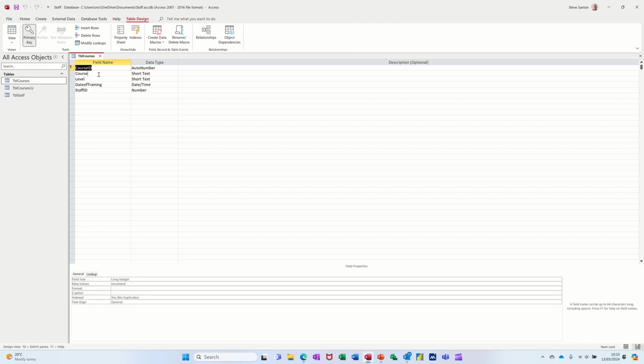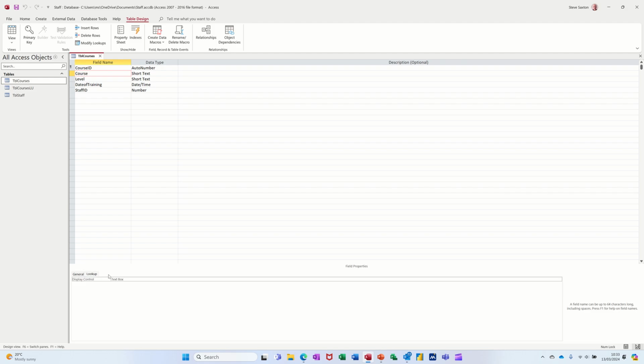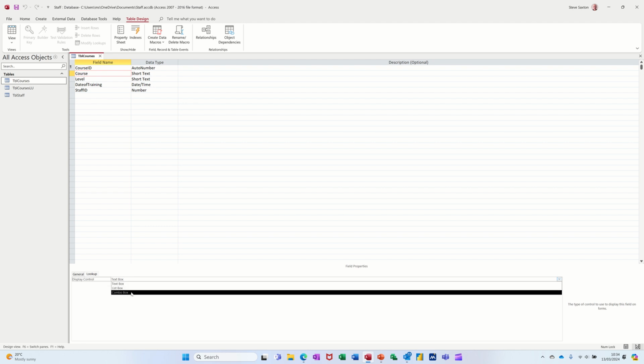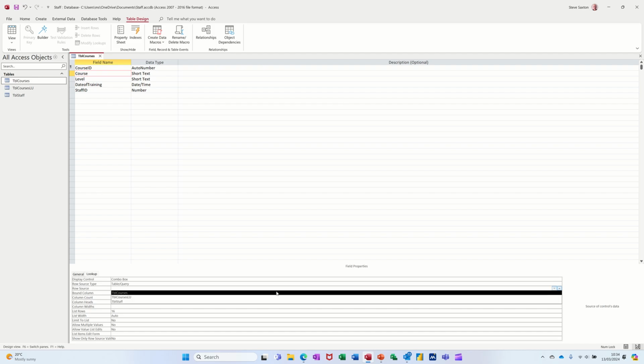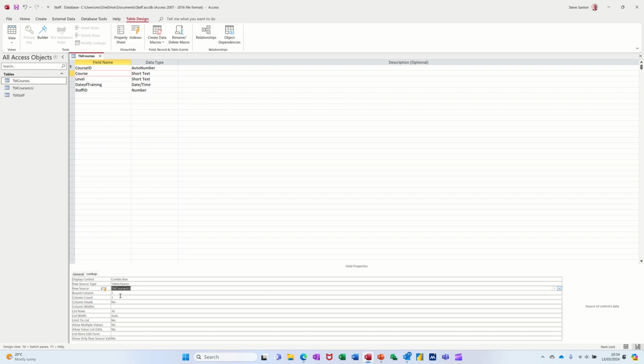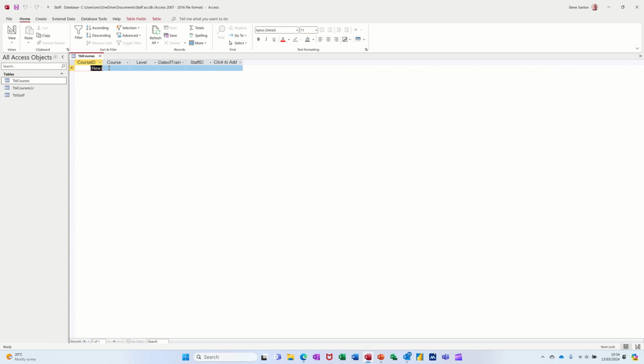So now where it says courses, I'll do a lookup, and I'll do exactly the same. I'm looking up a table. So combo box is the one I want. Table's already there. Selecting a drop down, selecting courses lookup. Everything else could stay the same. Save that, and then go and have a look. So now I can select a course.